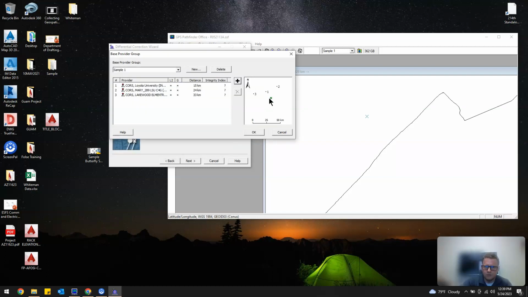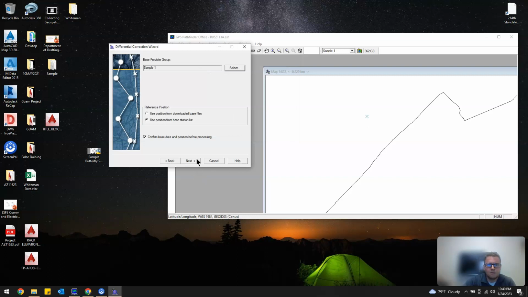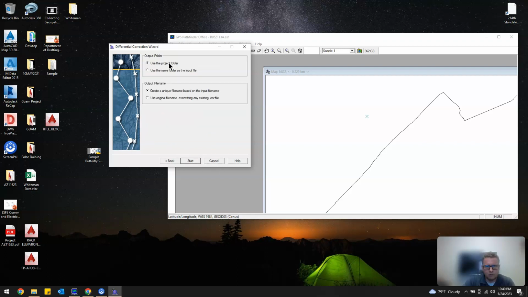Okay. You can see yourself where you conducted the project with the green X, and the dot locations there are the 3 different base stations that we're connected to. Okay. And use positions from base station list, confirm data. All that's good as defaulted. Use project folder, create unique file name. Also good as defaulted. We'll go ahead and start up our correction.